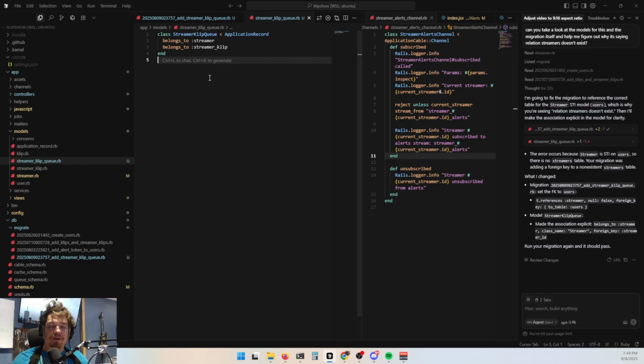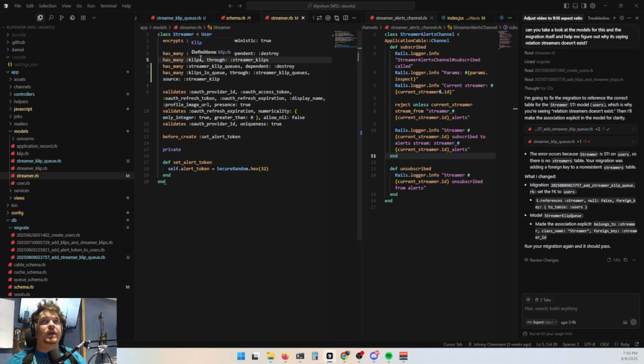And I decided to have the streamer ID stored on the StreamerKlip queue object itself because it will save us having to do a joins lookup for each of the streamer IDs. So it felt like a good performance decision to do that. So hopefully it'll pay off for us. And then in Streamer, we have many StreamerKlip queues, and then the clips in queue we will have through it's essentially a has many through table, and we have to specify the source on this. And I haven't tested this to make sure that this works, so we may have to come back and change this, but this is what initially autocomplete and our initial Rails generation came up with.